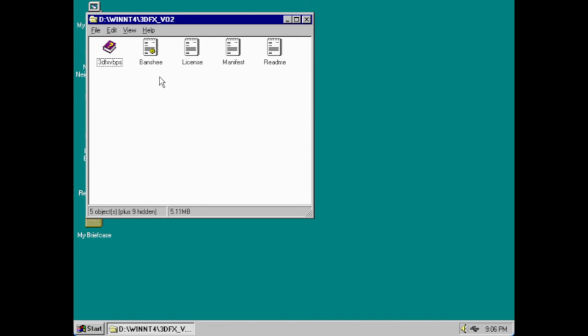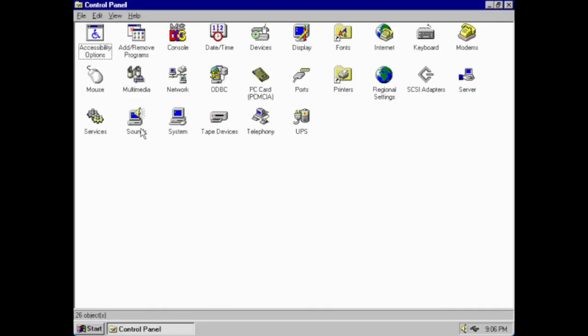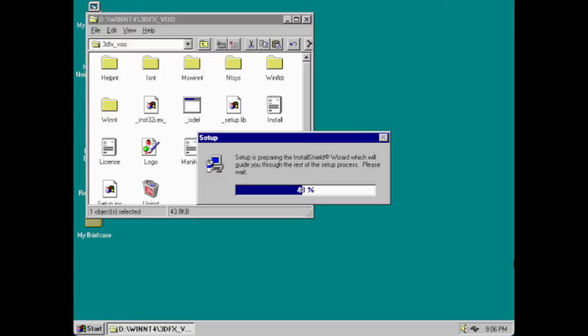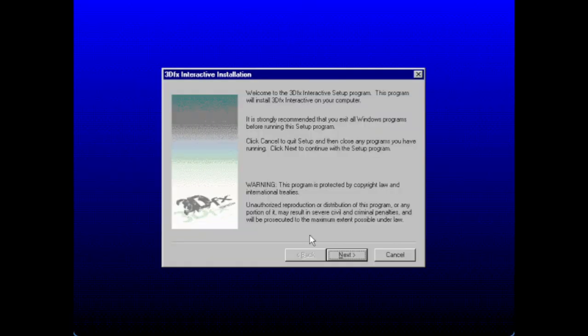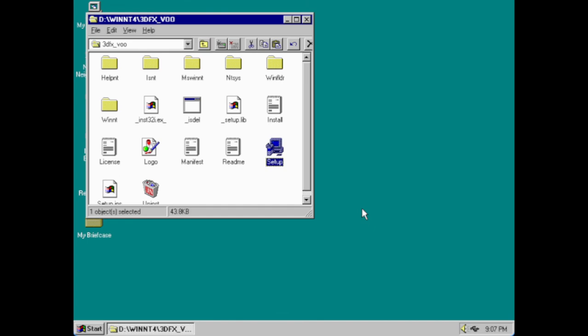Go to 3DFX Bluetooth. And oh, looks like you have to do it manually. So I'm gonna do some updates. I'll be right back. Okay, for Voodoo, you have to go to this folder, click setup, and it'll open this. Click next, yes, next. Restart later because I am gonna do updates off camera.